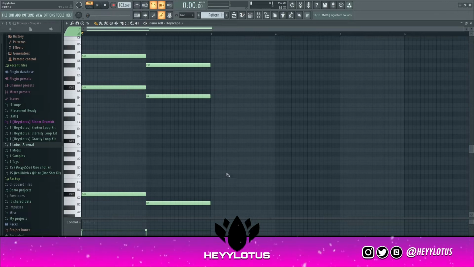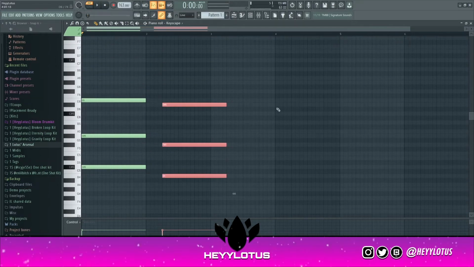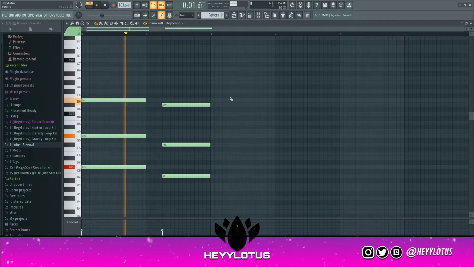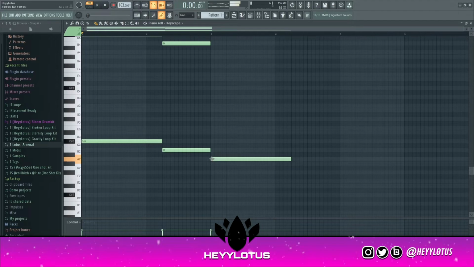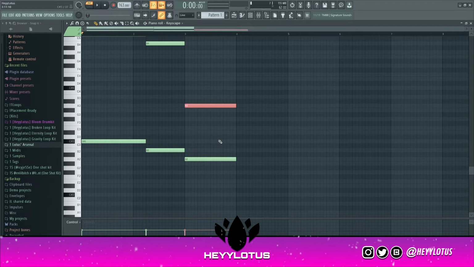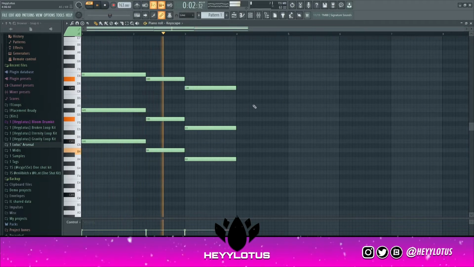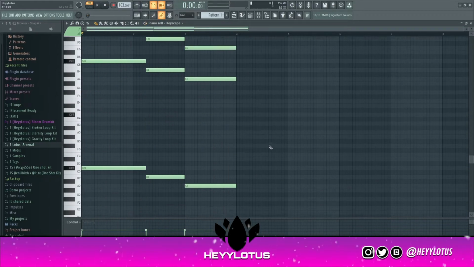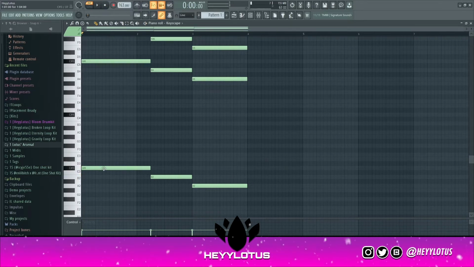And to give it a little bit of rhythmic variation, I'm not gonna have it hitting right on the one every time. I'm gonna move this over right here, one beat. And do our next chord.